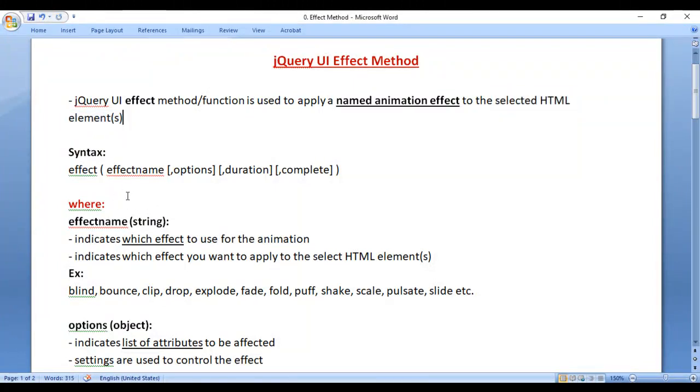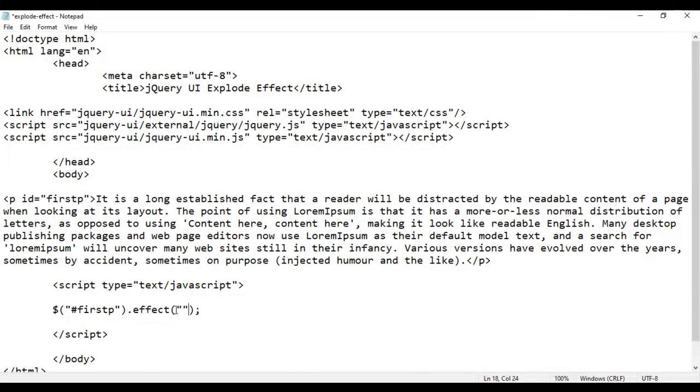Also we know that the first parameter of the effect function is effect name, which is of type string. And we know that effect name indicates which effect we want to apply to the selected HTML element or elements. As we want to apply the explode effect, here in double quotations, I say explode. And then I say file, save. If I go to browser and say refresh, you can see that it is exploding into 9 pieces, right?